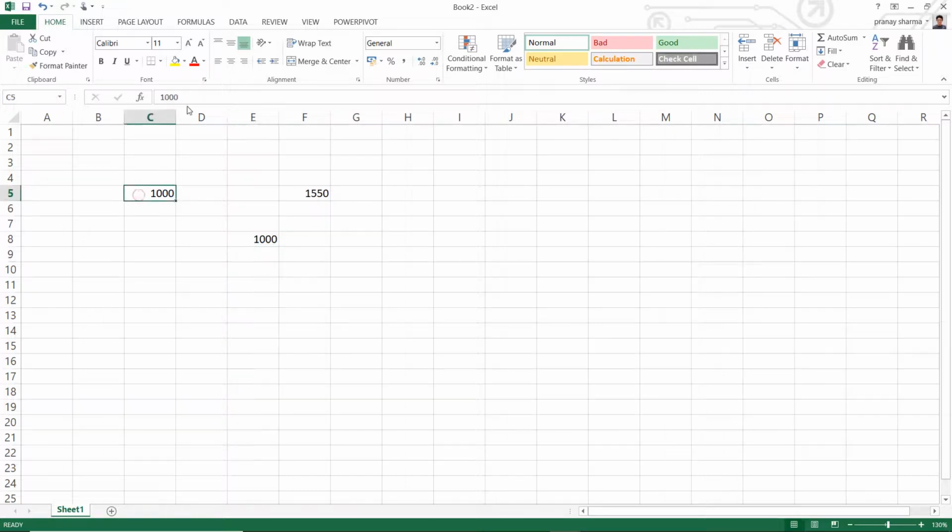Now if I change this C5 to 2000 and press enter, you'll see that my E8 has also changed to 2000 because now these two cells are linked. If I click on E8, you will see on this formula bar that it is nothing but equal to C5.